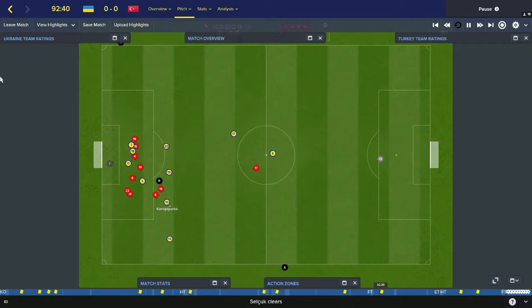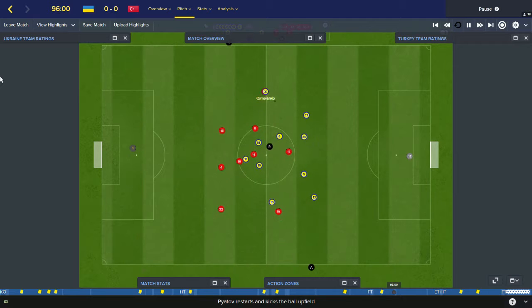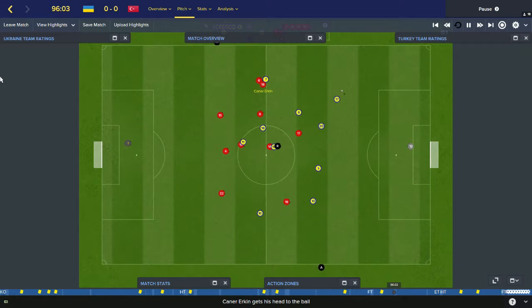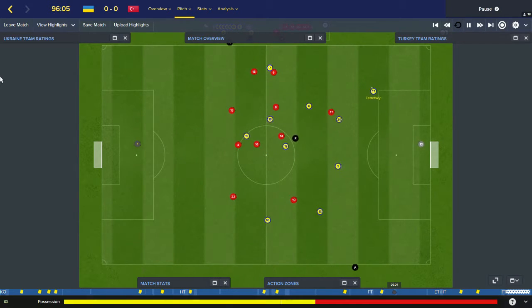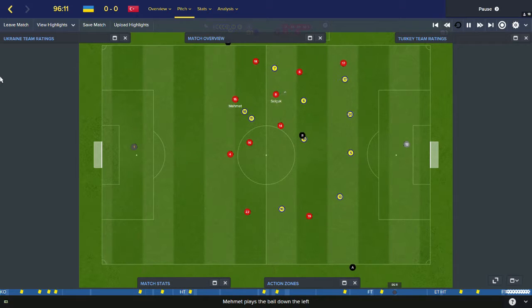Kucher onto Konoplyanka. Out to Shevchuk. Shevchuk inside to Konoplyanka. Shoots off a defender. Piatov for Ukraine. Goal kick. Yarmolenko's looking for it. Caner Erkin heads it away. Fedetsky now for Ukraine. He turns. He plays it over the top for Rybalka to chase. Mehmet Topal heads it clear.